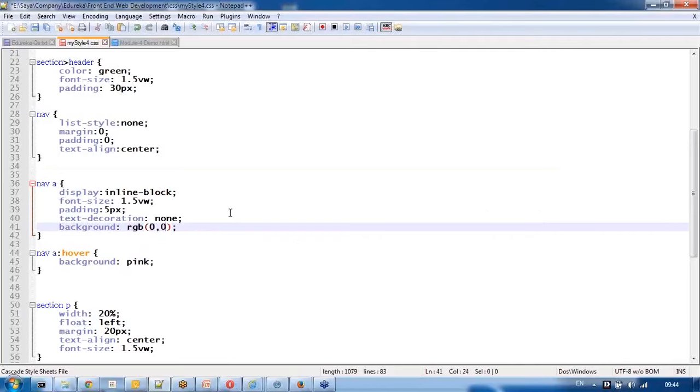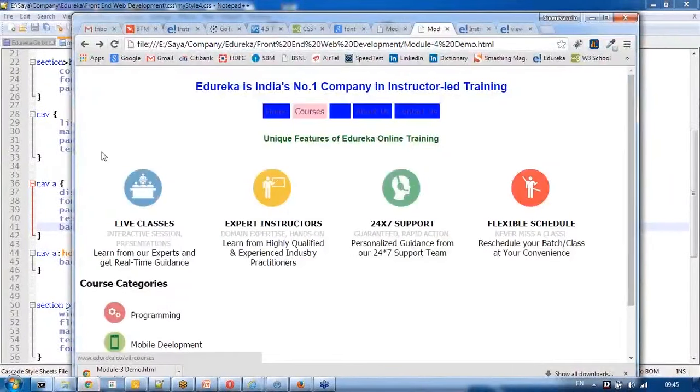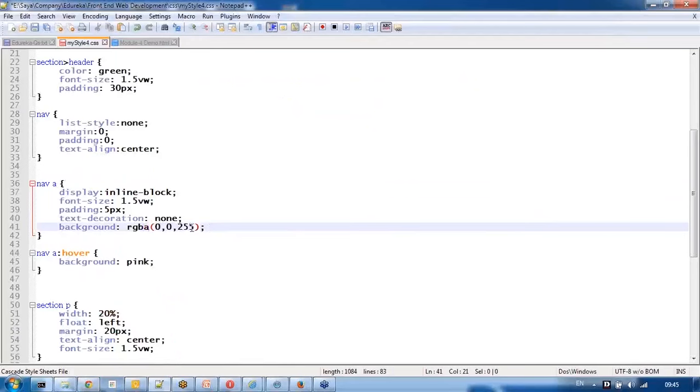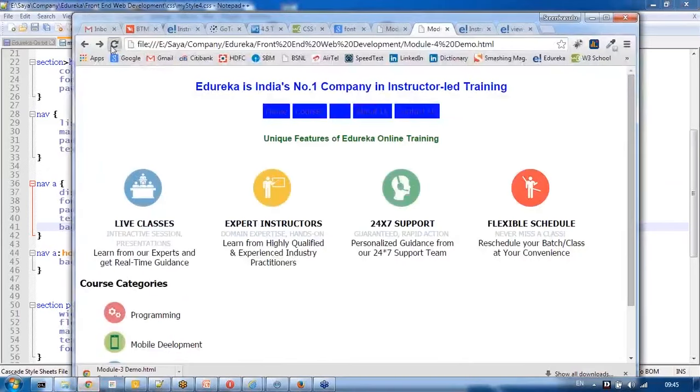So 0, 0, 255. This is like thick blue color. And if you want to use the fourth parameter, then RGBA, and then you should use, let's say, 0.3. Now you reduce the lightness. So that's how you can use RGB and RGBA, HSL, HSLA. Only these two, HSL and RGB, are the color models which are supported in the browsers. Okay.